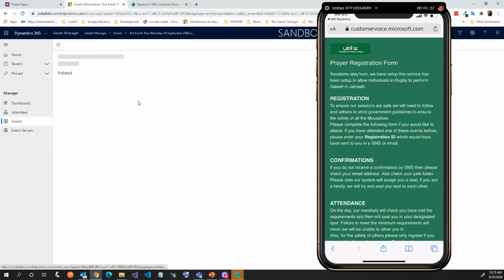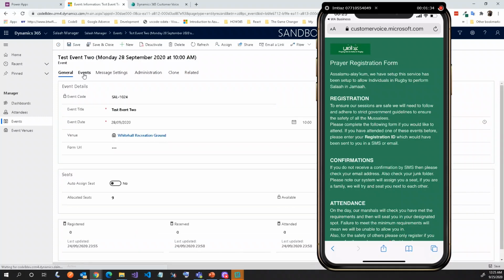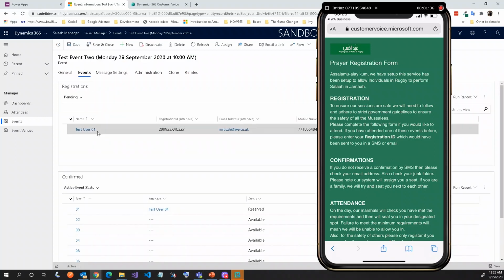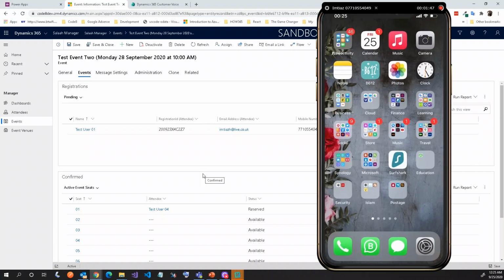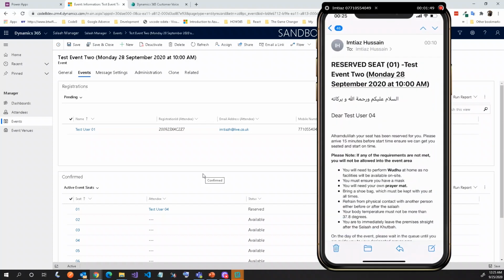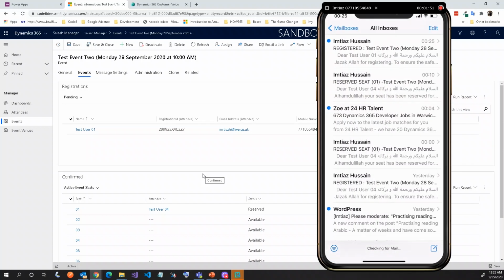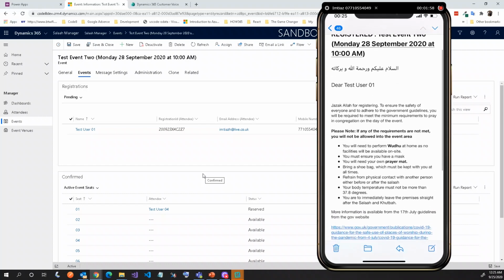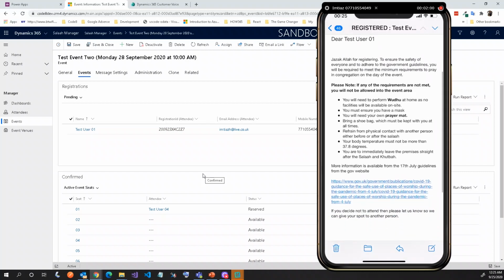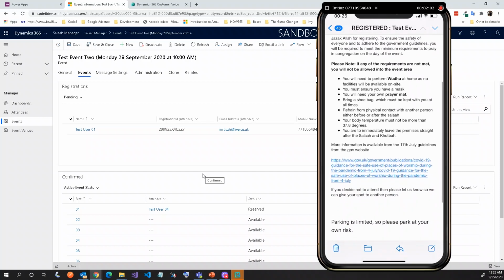And events, you can see we'll have test user 1, 200923X4C27. Now if I go to my events, my emails, at the top I should have, here we go, registered for event. So register test event 2, Monday 28, Assalamu alaikum, test user 1, Jazakallah khair for registering, and then they have the same message.